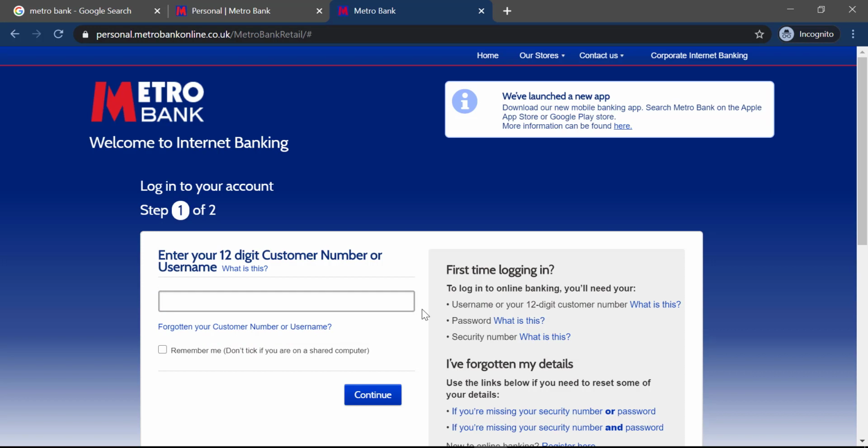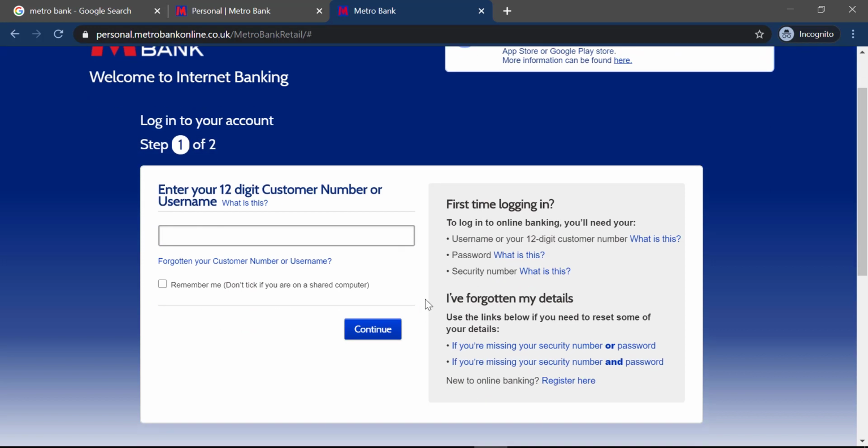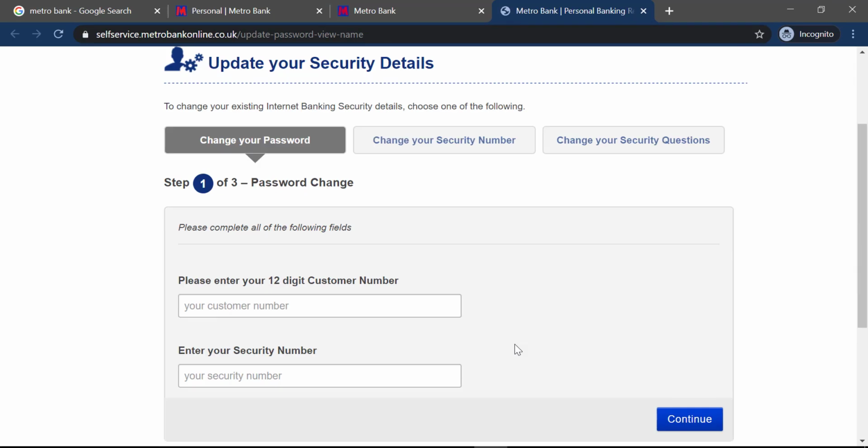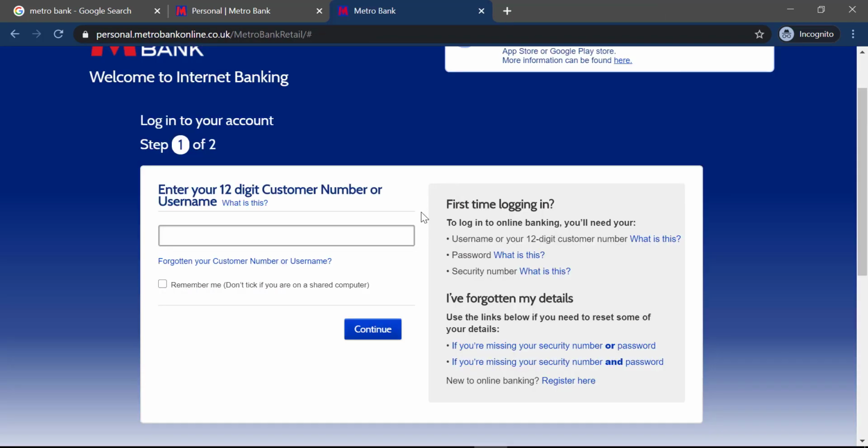And if you forgot your password, you can reset your password by clicking the first option under I've forgotten my details, which is if you are missing your security number or password. Click on it, and from there, you can change your password by entering your 12-digit customer number and entering your security number. And you will also have to change your security number and change your security question in order to successfully change your password.